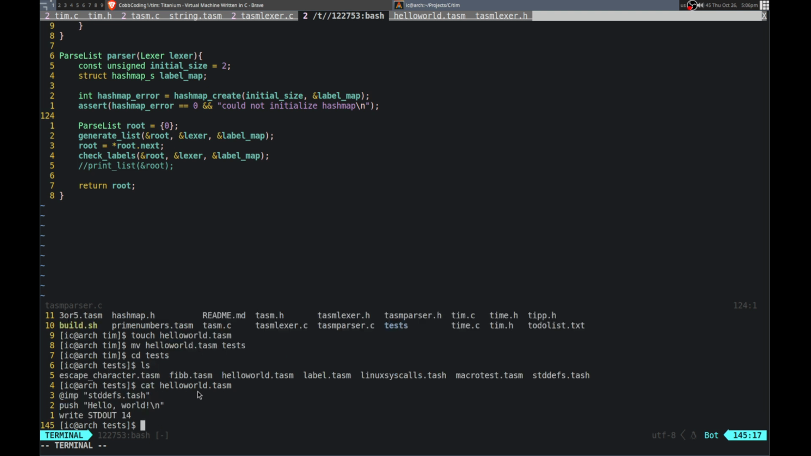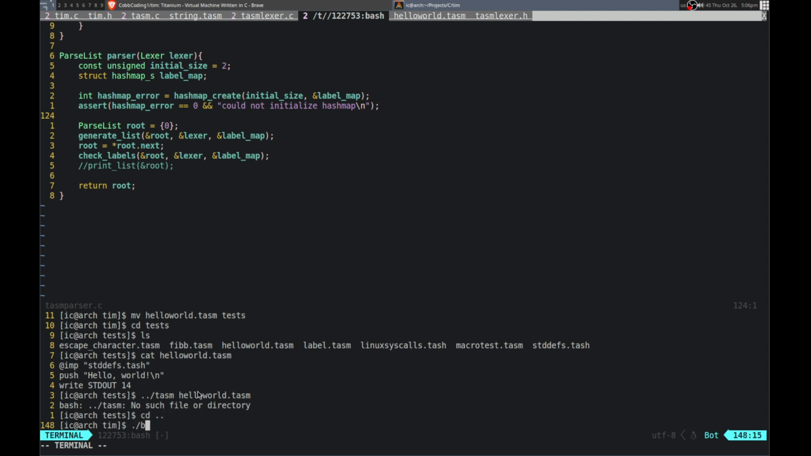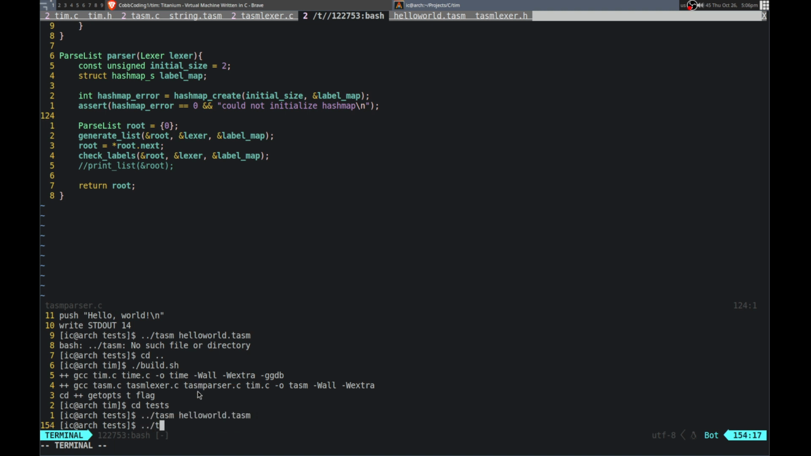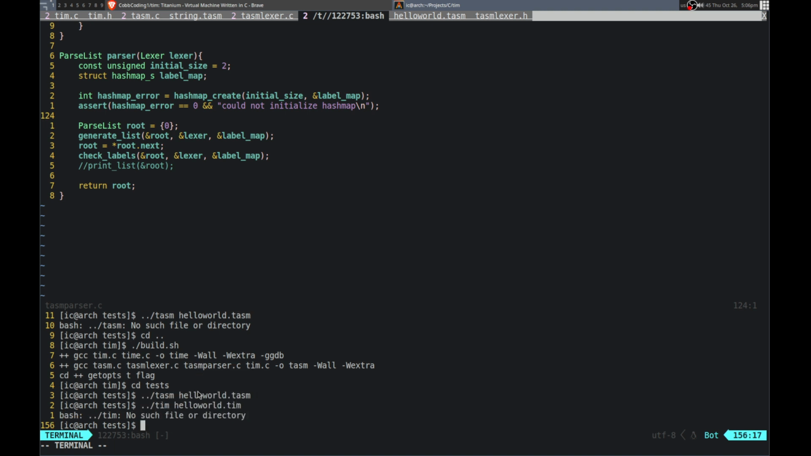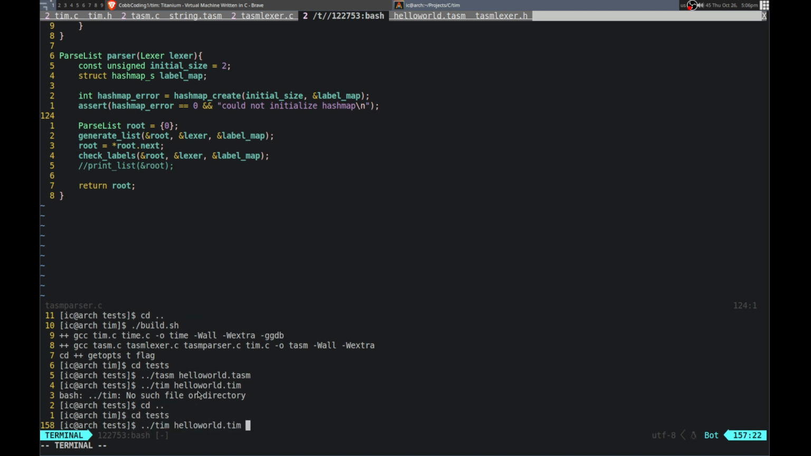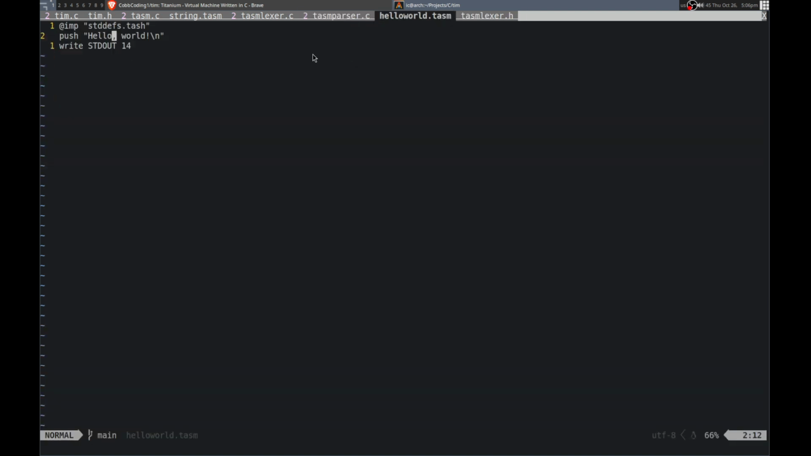Hello world.tasm. All right, so let's do hello world. Okay, I didn't build it. So there we go. Hello world.tim. All right, hello world. There we go, and it worked. The import of the standard out worked. So this is pretty clear what it's doing actually. I think it is pretty good.